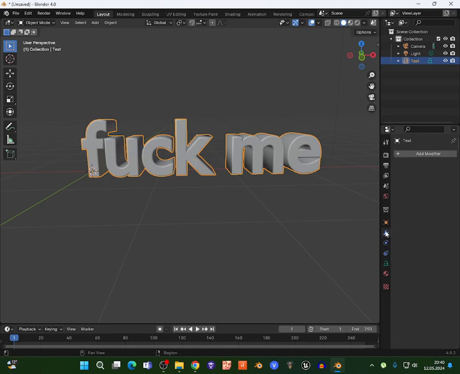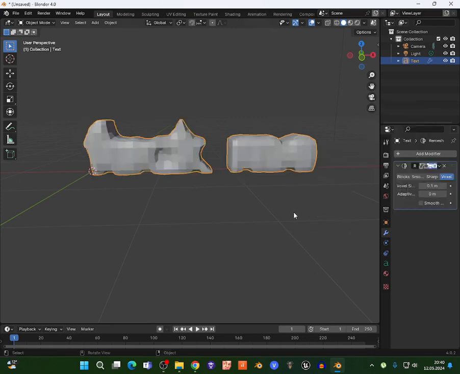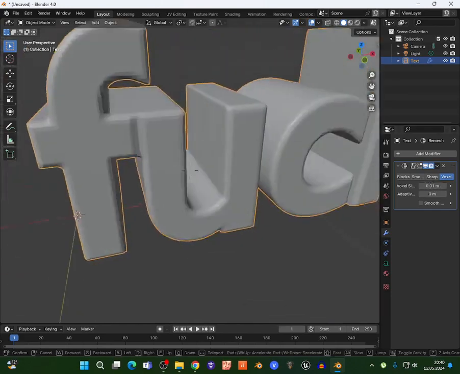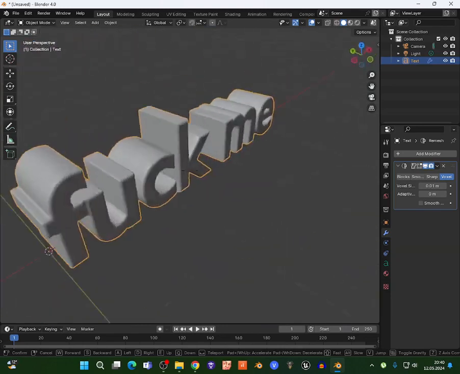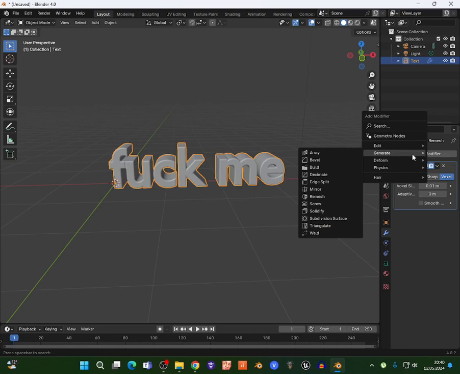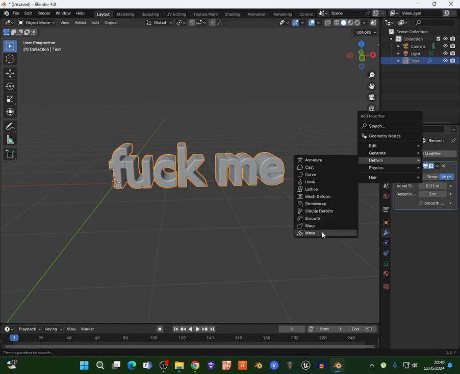Go on the modifiers and you want to add Remesh Modifier. So choose Remesh. This looks like shit, but we're gonna type a different number, 0.01, and click enter. And this looks more sharper and adds geometry to our text because we're gonna apply a different modifier. Click right here and you want to choose a Wave Modifier. Yes, on the deform you got right here wave.